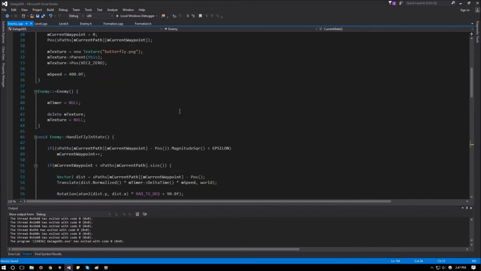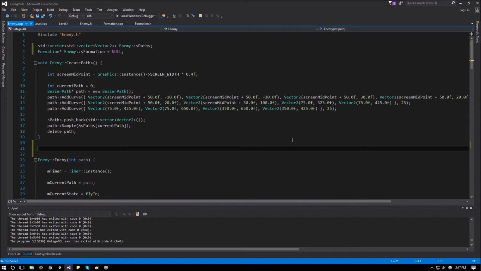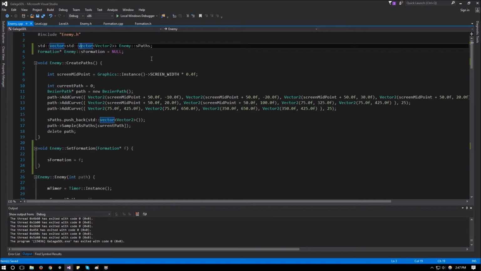So we will go back to enemy.cpp, go here, and then initialize our S formation first. So we'll say formation pointer enemy S formation is going to start out being null. And then over here, right underneath create paths, we can say void enemy set formation pointer f, and our S formation is going to be equal to f. And that will be it for the static function and the static formation that we need.